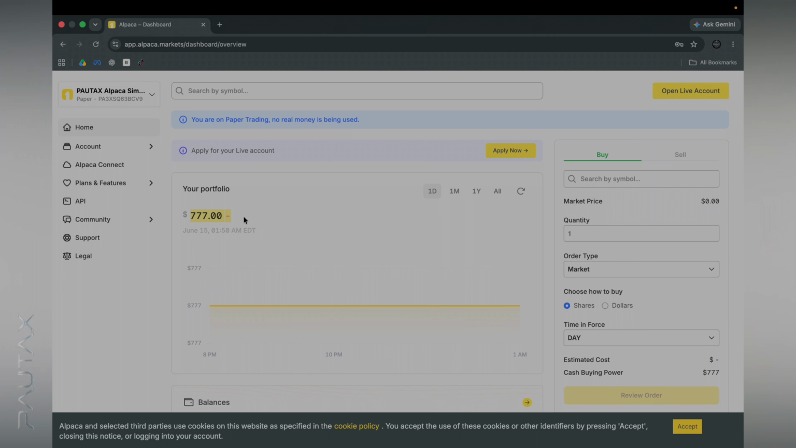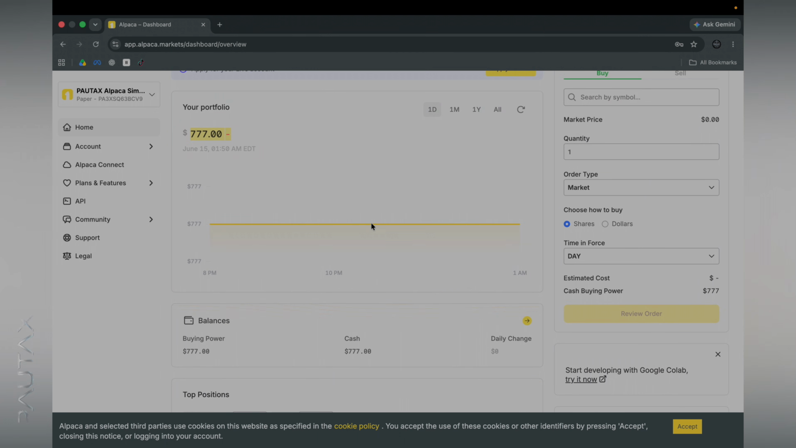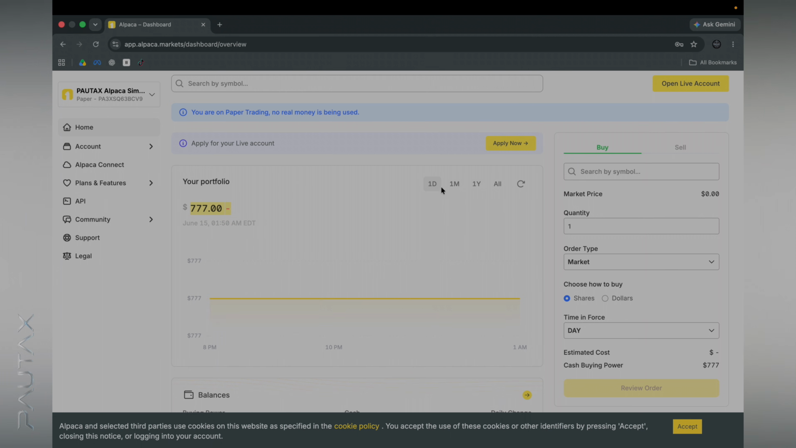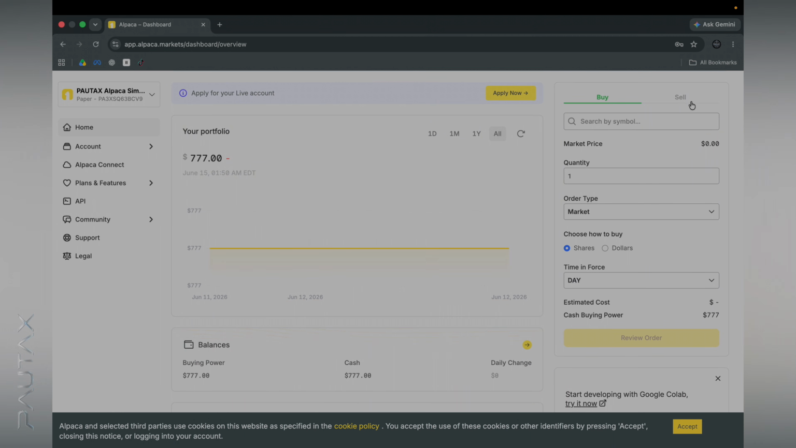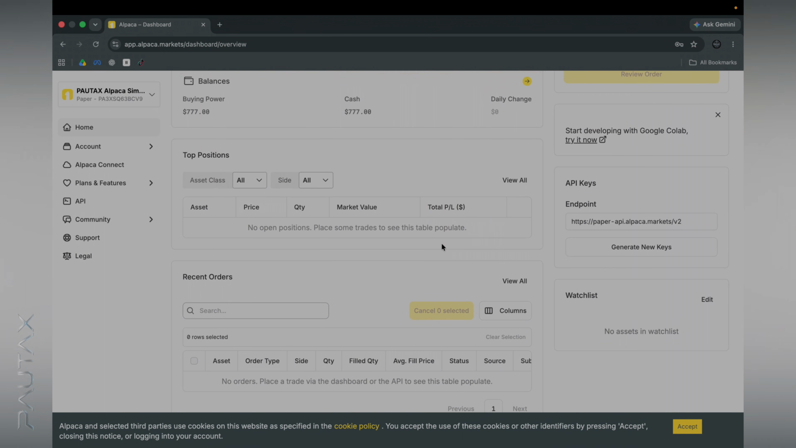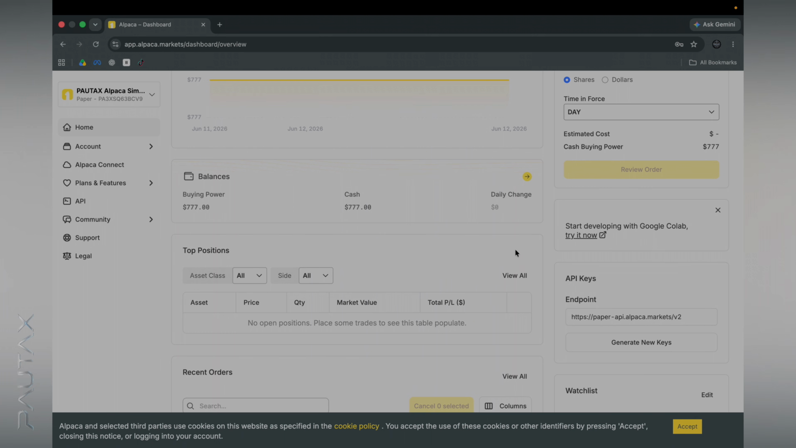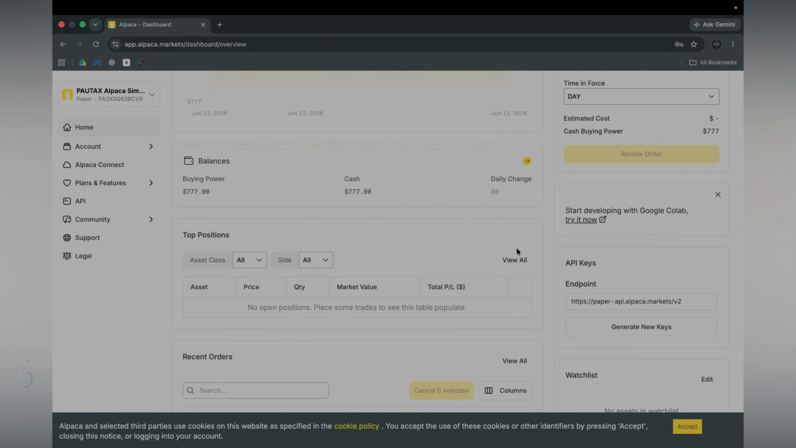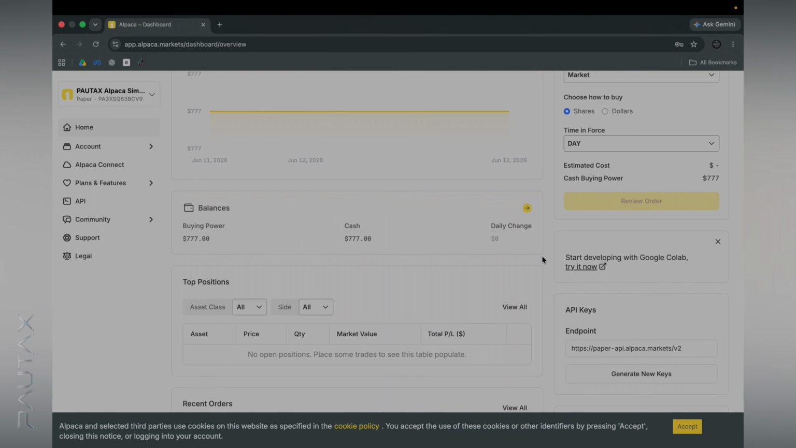Here we go. We have $777, which is wonderful. And then the top portion here, you have your time frames, which is 1 day, 1 month, 1 year, and then all total. So on the right side here, you can either buy or sell in dollars or shares, the day, and just a bunch of other details, which we'll get into later. So obviously there's no positions, no recent orders. So we're gonna actually test this for the first time ever.